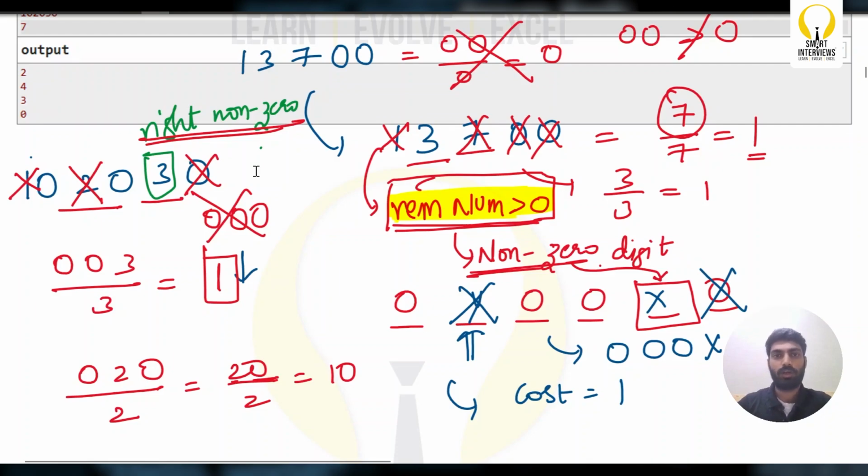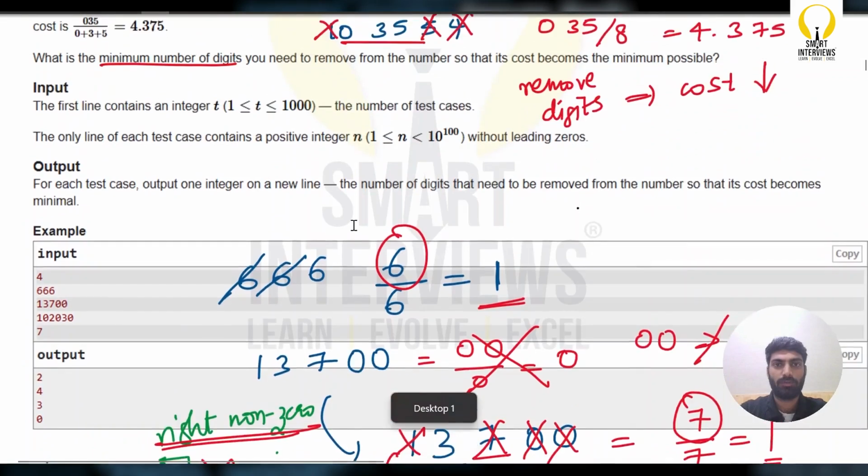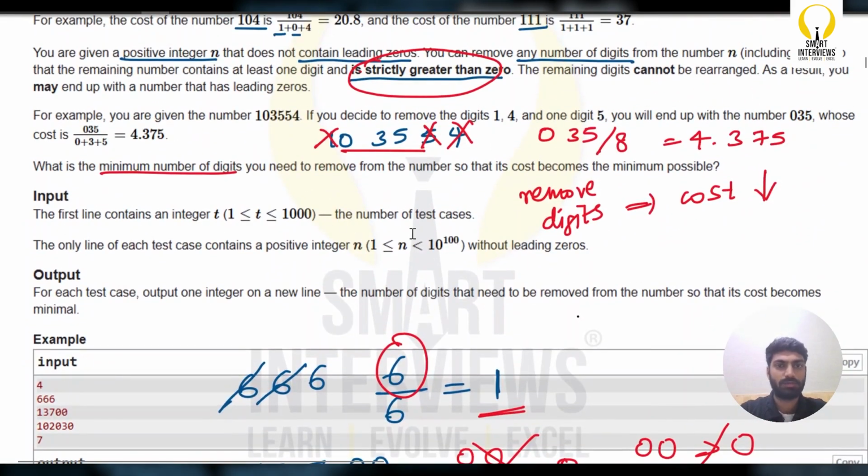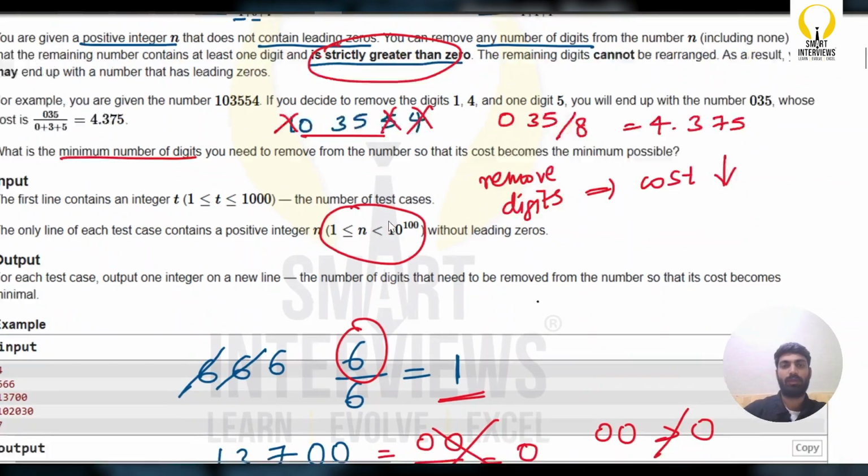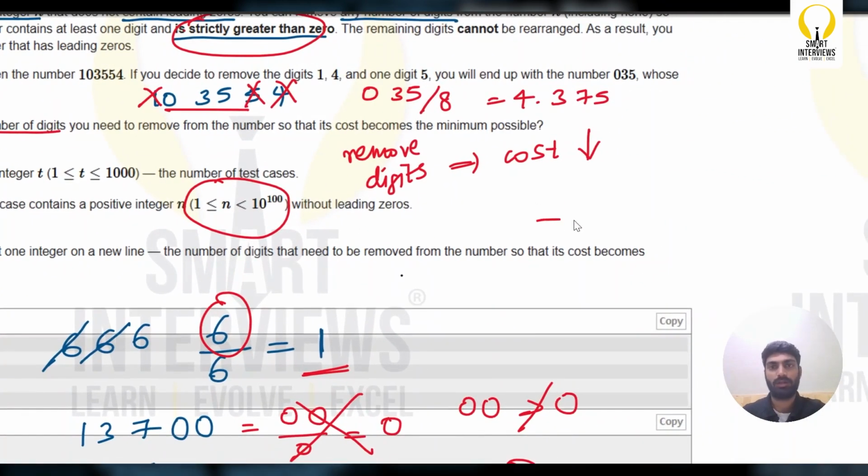So let's code it up. If you observe in the input, it is saying that n can range from 1 to 10 power 100. If it is 10 power 100, it's going to have 100 zeros followed by 1. That means in total 101 digits.